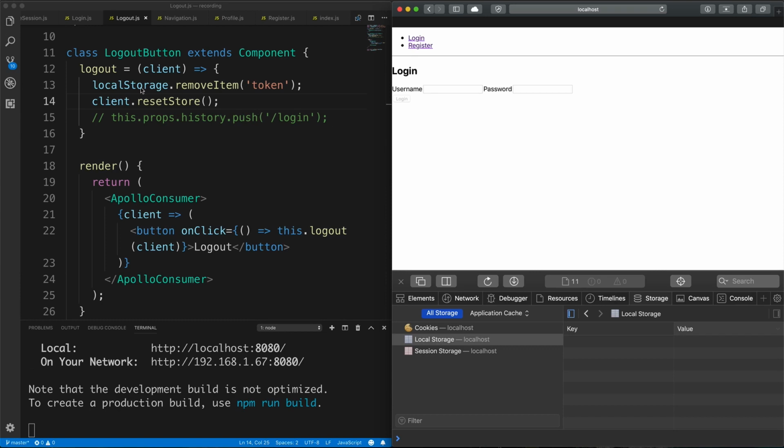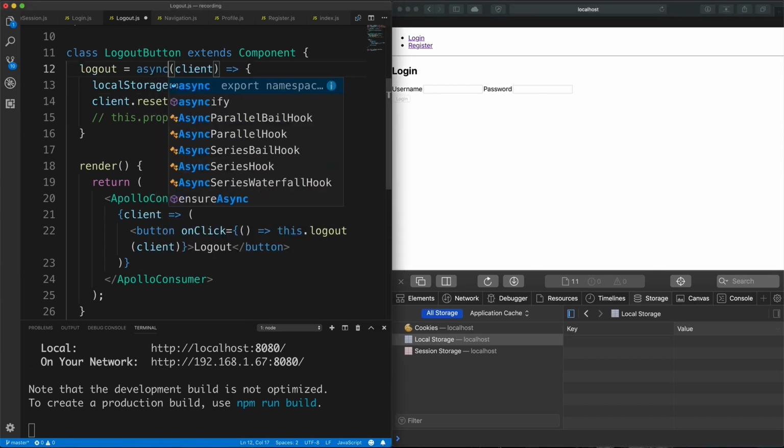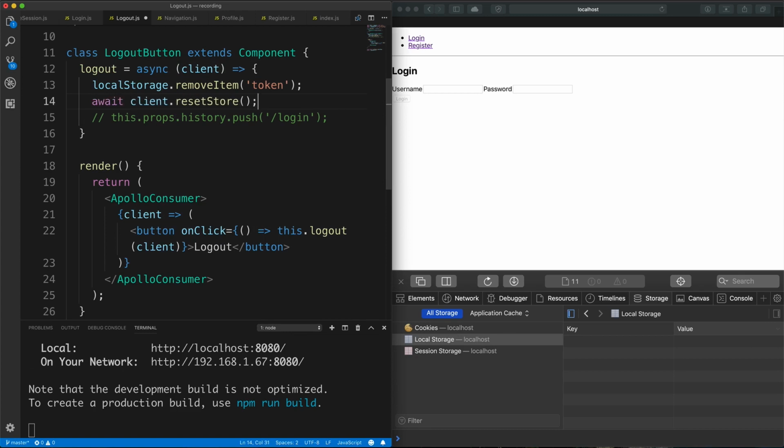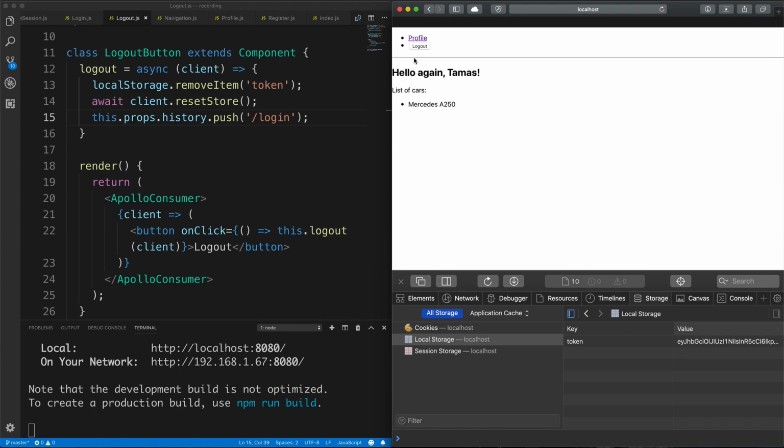resets the Apollo client on logout, and as you can see, because of that, we automatically get redirected back to the login. Now we could make this an async function as well and await for this to happen, and we could also do this properly and push the history property with this login value. So add this login to the browser history. So when we press logout, we are now seeing the login. We can't go back to the profile because we automatically get redirected back to login.